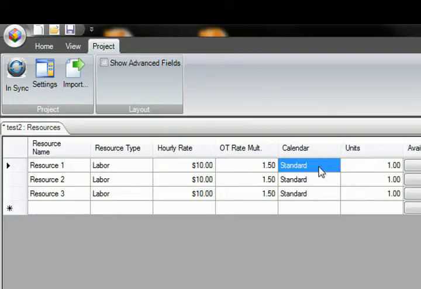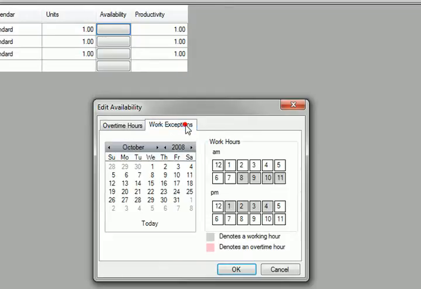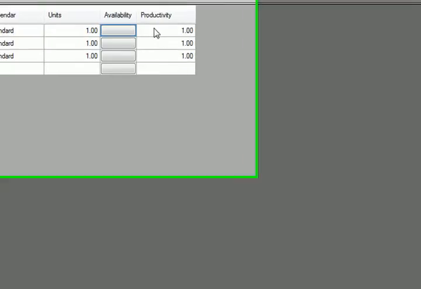Next, under calendar, you will specify the calendar that you will use for this resource. Under units, you will specify how many of that resource are available. Availability is where you will specify the hours that resource is available. There is also a Work Exceptions tab where you can specify exceptions for that resource. The last column, productivity, will specify how productive that resource is.